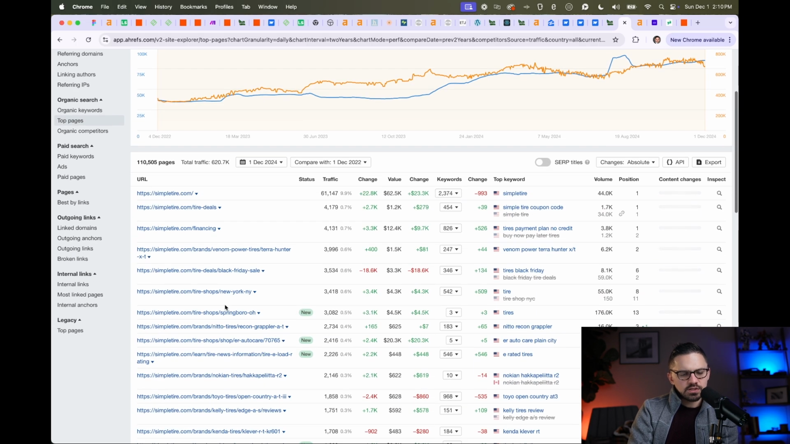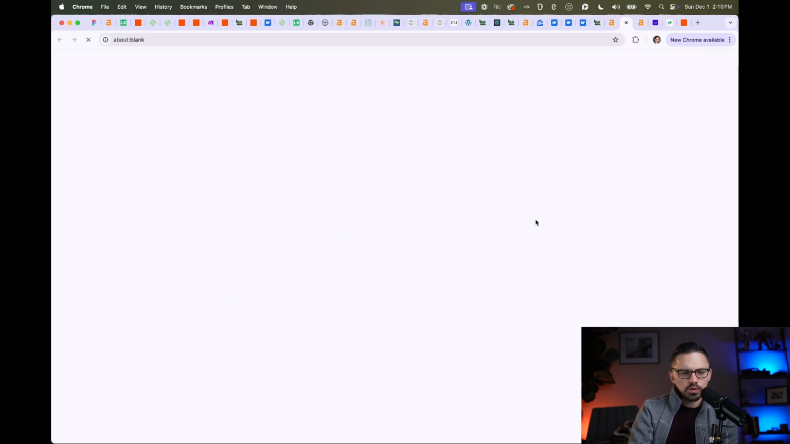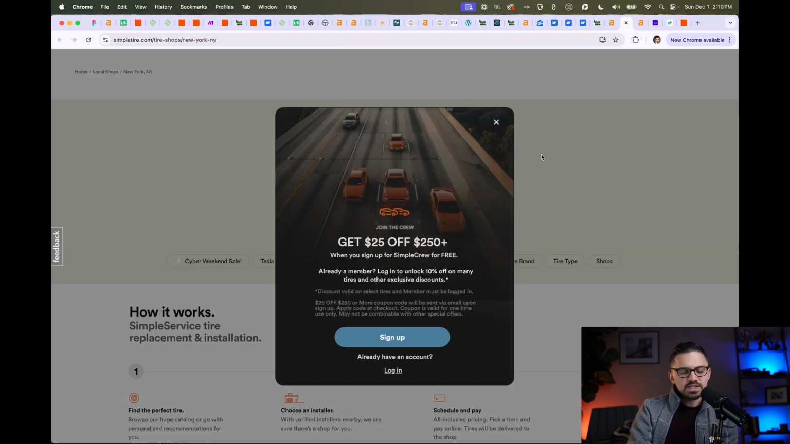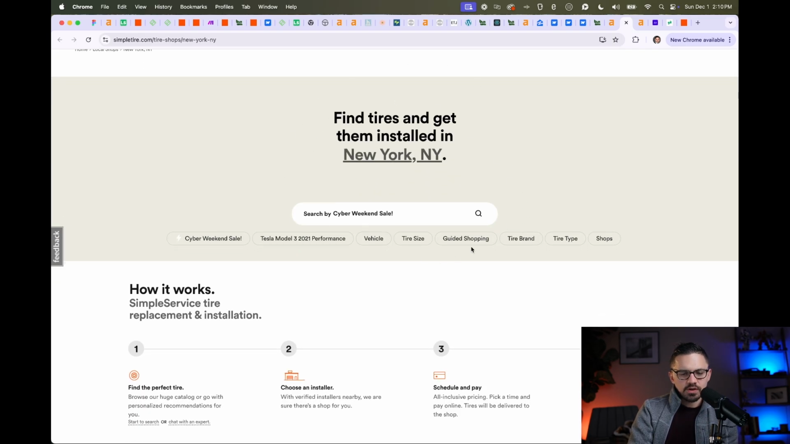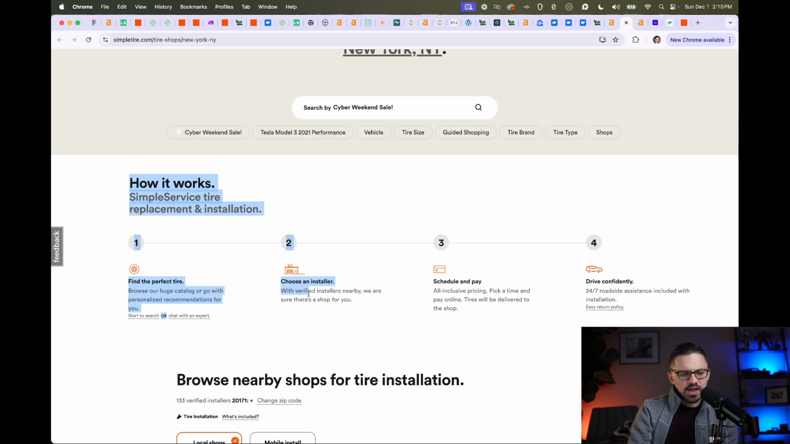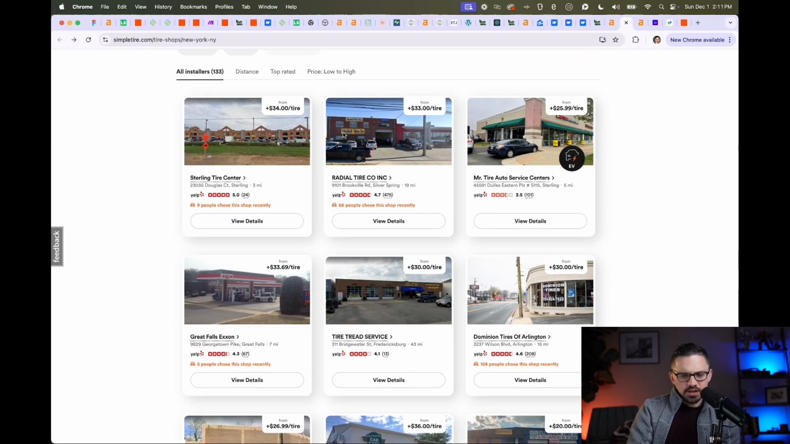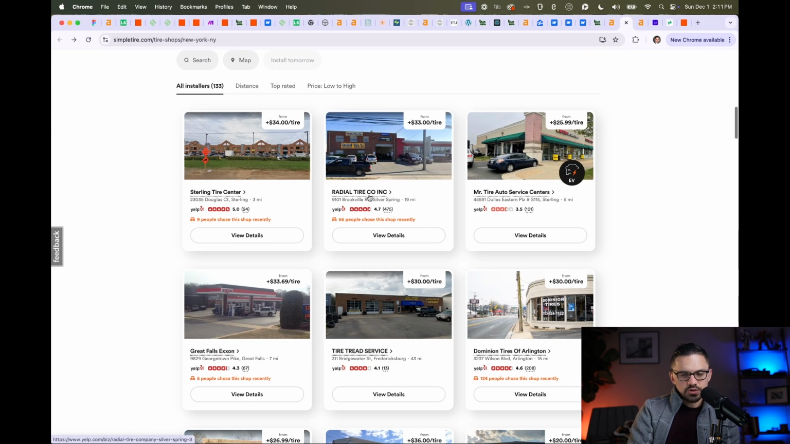Again, another programmatic SEO strategy. If I click into this, this is the New York one I just showed you. All right, it's loading. Very similar to LawnStarter's experience. They have a CTA here, then they have the how it works. So yeah, if I scroll down, again, these cards, they have Yelp here. So that's really interesting, really engaging. And they're showing the tire prices.